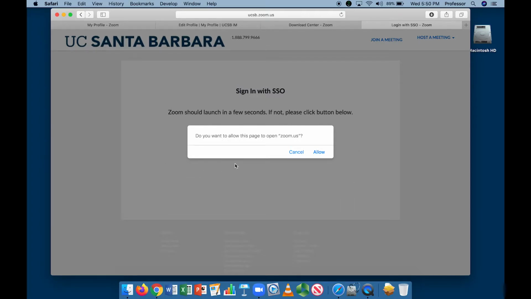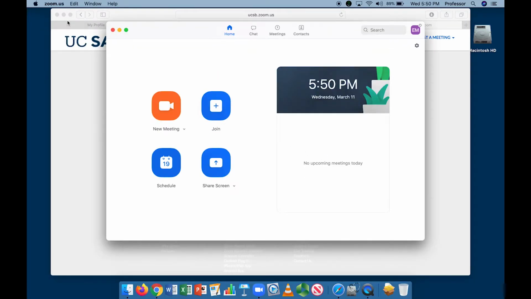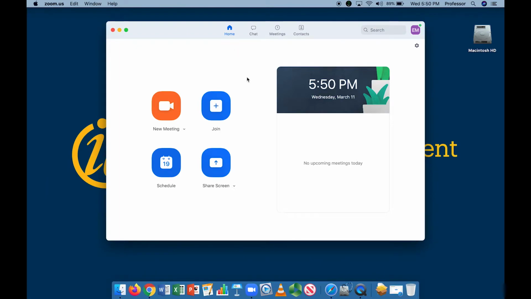However, since we just recently signed in, it logged us in, and it will ask you if you want to allow this page to open zoom.us, which you will click Allow. This will then go back to the Zoom application and log you into your personal account. You can verify that by checking your initials are in the top right-hand corner. From here, you can go ahead and create a new meeting, join a meeting, or schedule a future or recurring meeting.